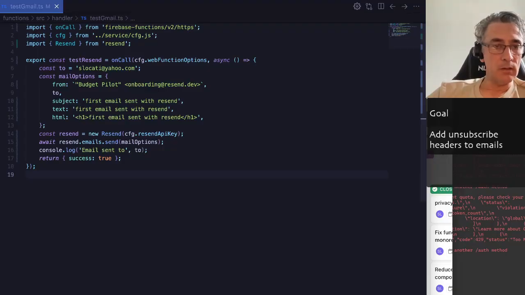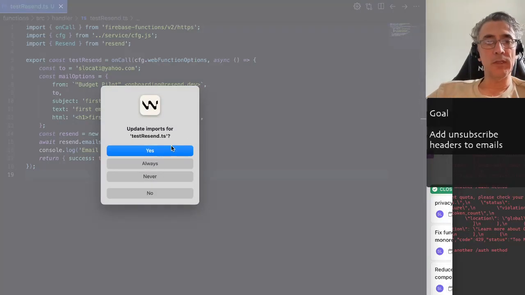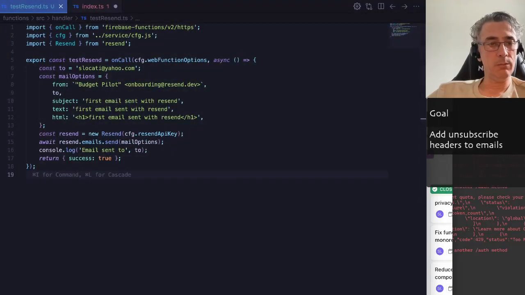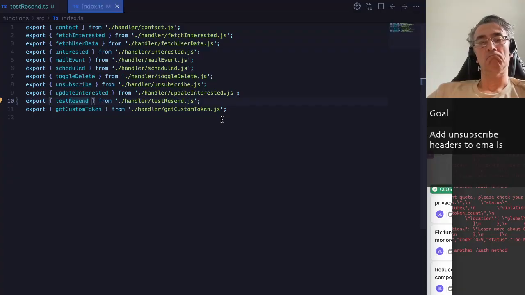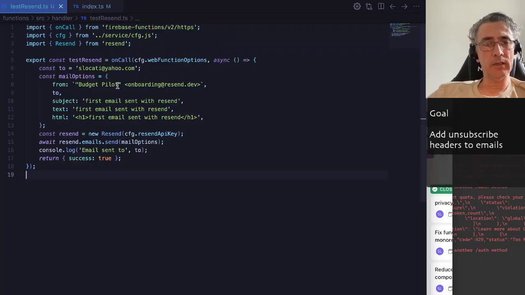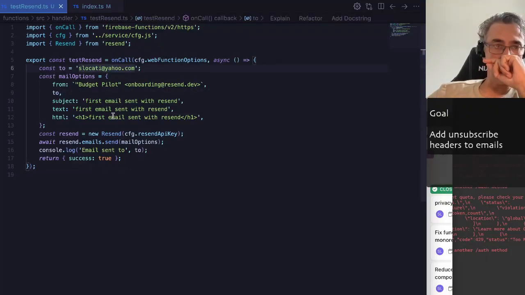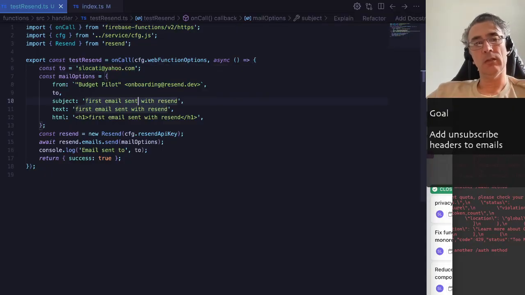Right. Update the import. Yes, the import is right here. Let's double check. Yeah, we also have to update this one. Correct, to test resend. And now let's check again. We are sending from onboarding resend because it's the only validated one. We are sending to my Yahoo email that was a little bit more tricky to reach.